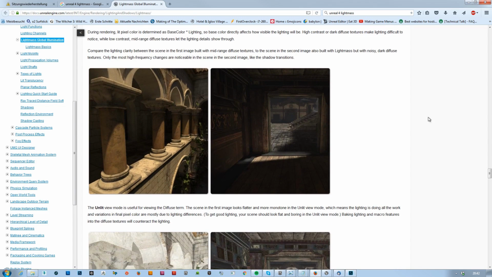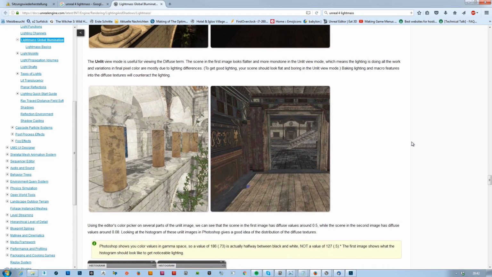So when you look at these two pictures here, that's how it looks lit, right? So that's with all the lighting applied. And then this is what it looks unlit. And what you can see is that these images are really, really flat. There's not a lot of detail.